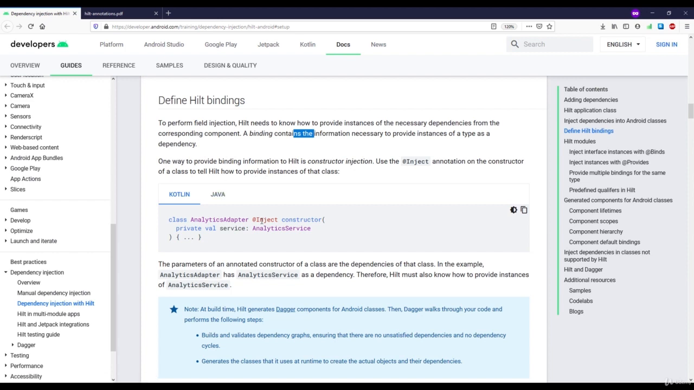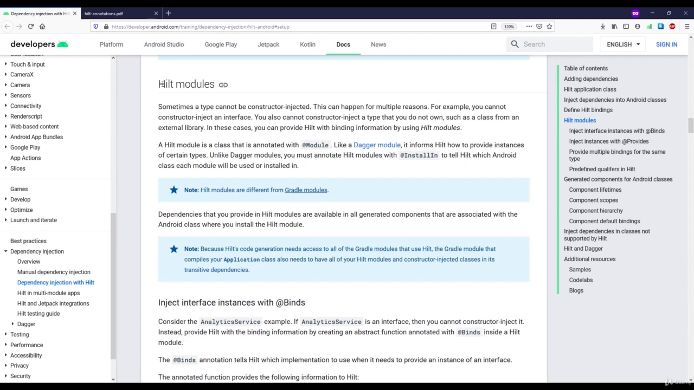So if you want to inject dependencies in a constructor, you need to remember to add this inject annotation followed by a constructor keyword. So the parameters of the annotated constructor of this class are the dependencies of that class. In this case, analytics adapter has analytics service as a dependency. Therefore, Hilt must know how to provide instances of that analytics service. So this is the Hilt modules section, and now let's get introduced to those modules.